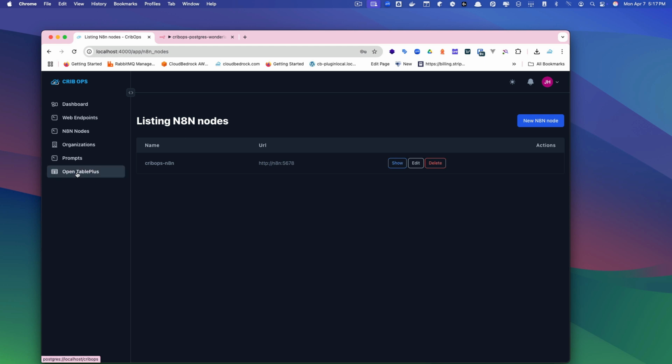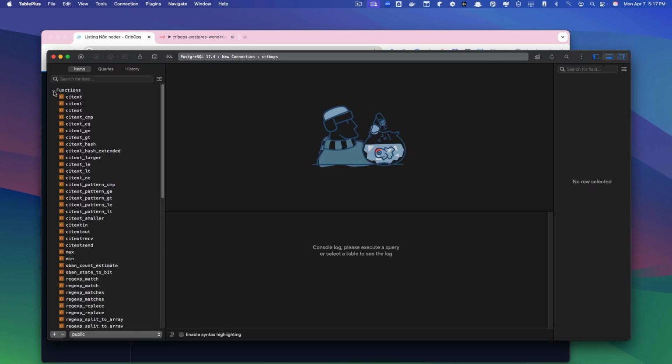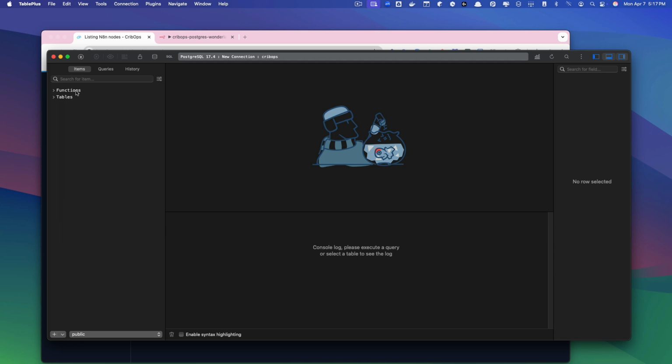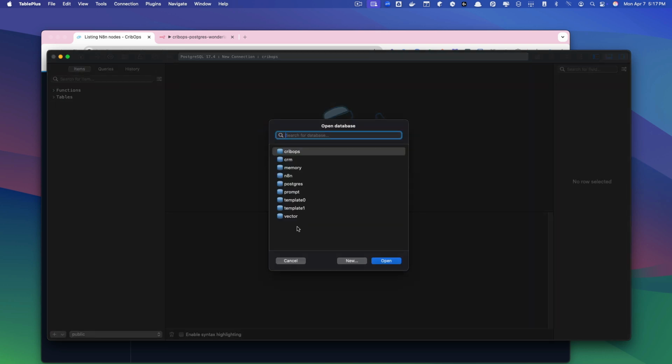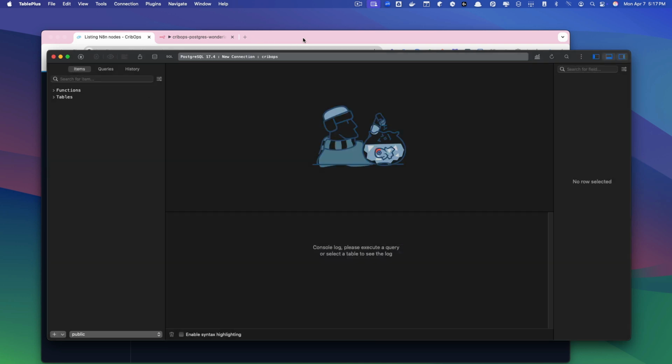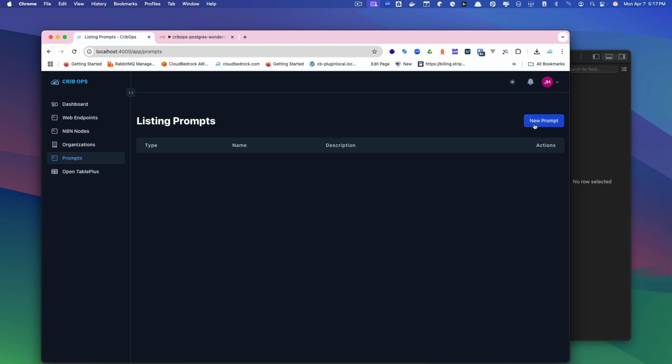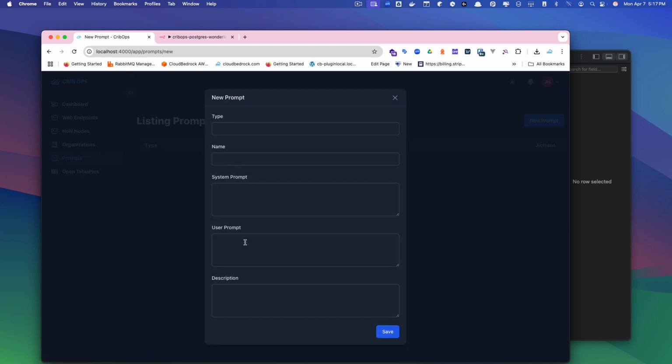Another thing we've done is if you look over here on the left, you'll see an Open TablePlus button. By clicking on that, I've now opened up TablePlus. If you have that installed locally, you have access to any database that is created, including your vector database, a prompt database, etc. The prompt database, real quickly, is just a place where you can add a prompt, both a system and user prompt and a type, and then you can use that to create dynamic system and user prompts within n8n, because CribOps and n8n share this Postgres database that has been provisioned for you.